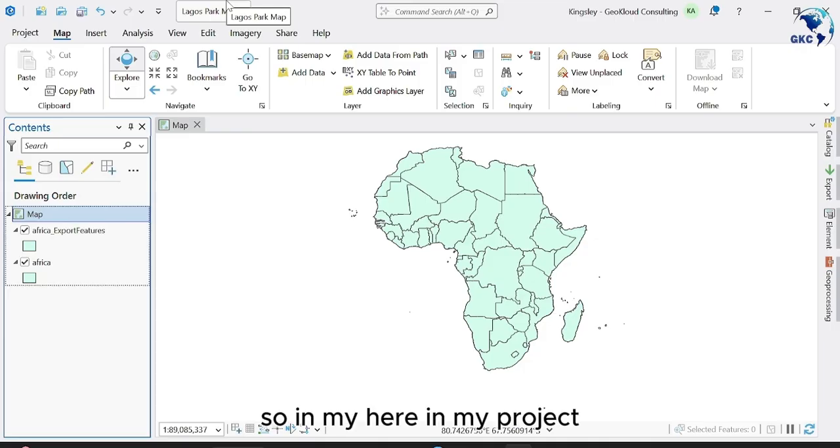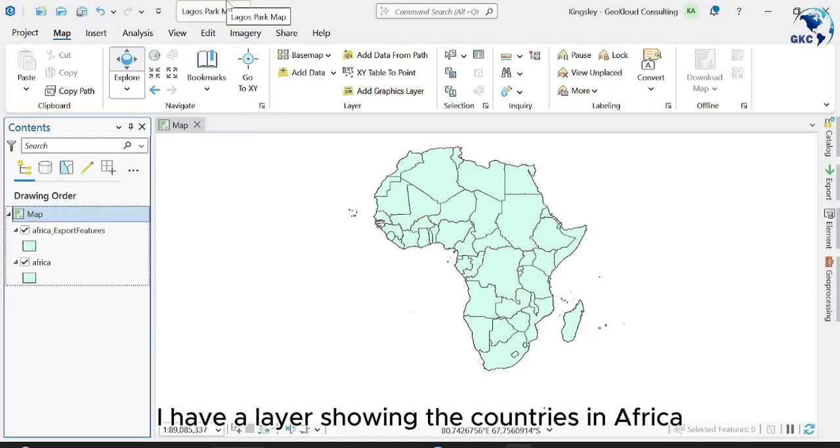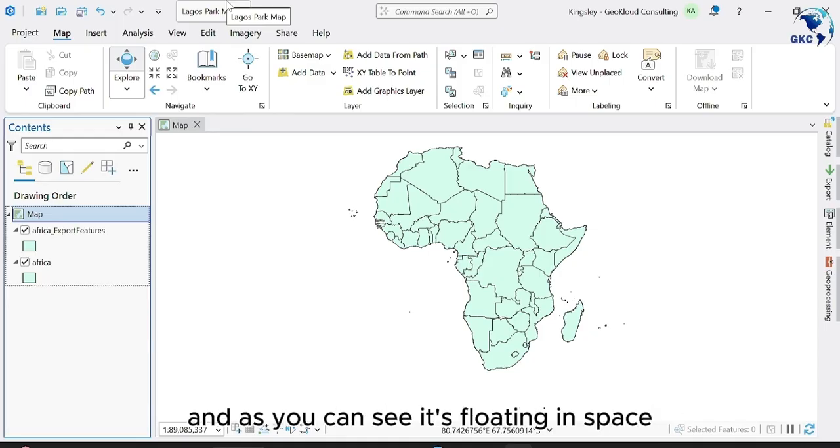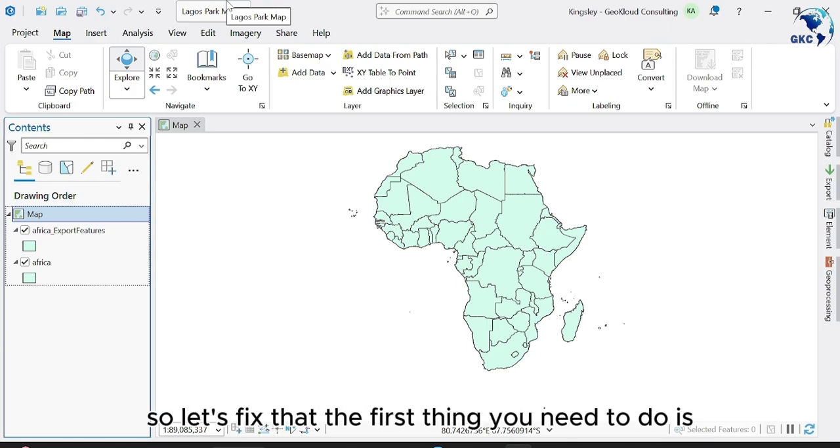So in my project, I have a layer showing the countries in Africa, and as you can see, it's floating in space. It's hard to tell where it is, so let's fix that.